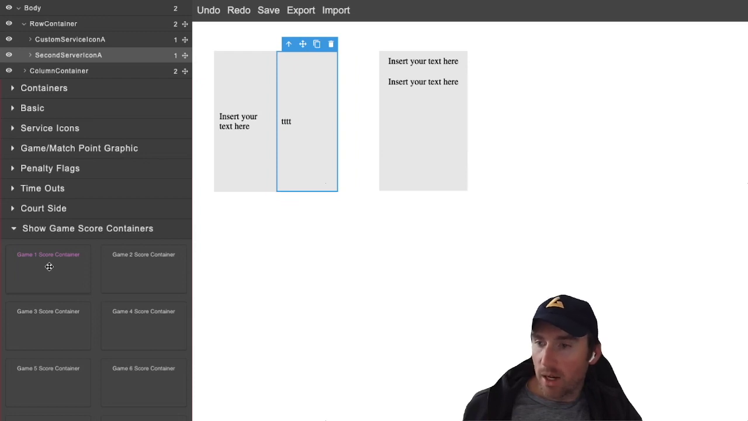So when they start, game two will appear. If game two hasn't started yet, then it will be hidden from the player's view. Or sorry, not from the player's view, but the scorekeeping. It'll be clear. It will not show on the scoreboard.